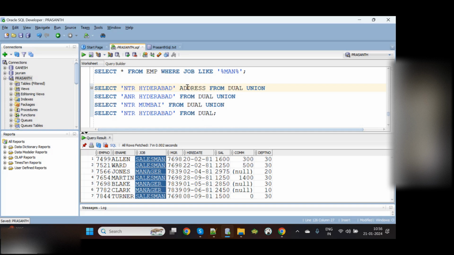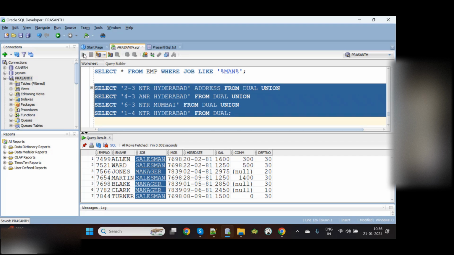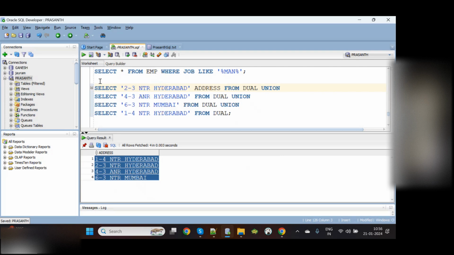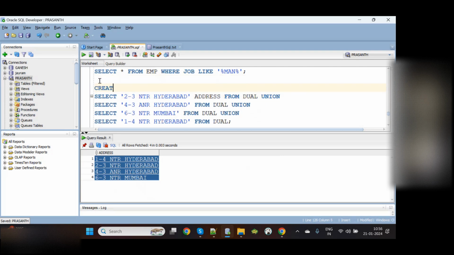So the address will have all different characters, like door number also. It will have like 2 dash 3, like 4 dash 3, and some 6 dash 3, and here 1 dash 4. So this is giving some data like address. See, this is my address column. I'm just creating a table on this, an address table, or something like ADT table.